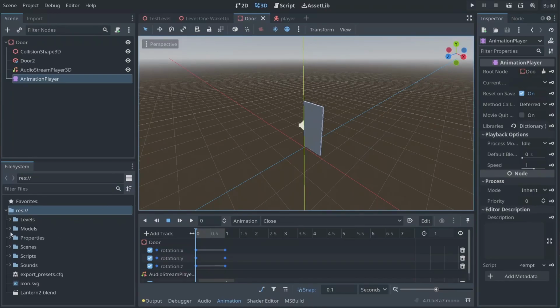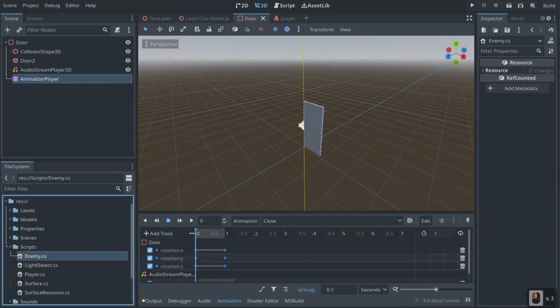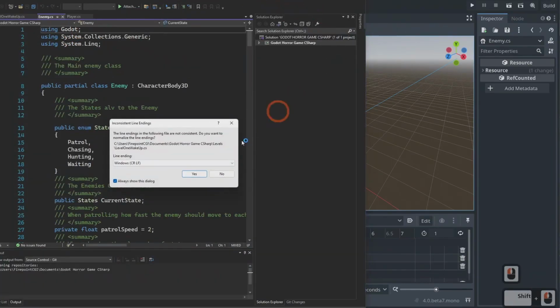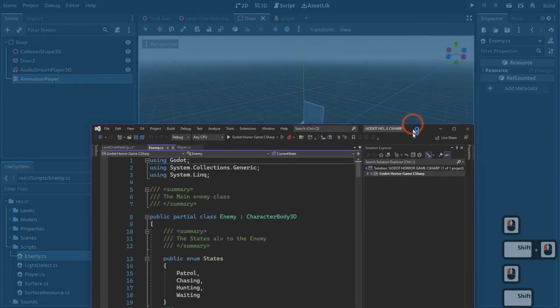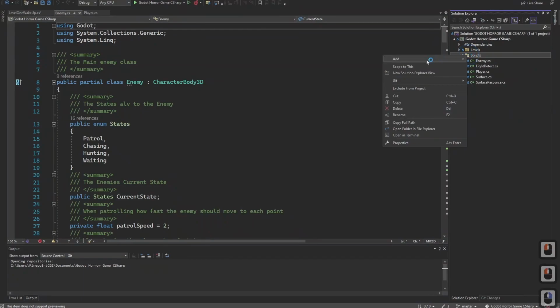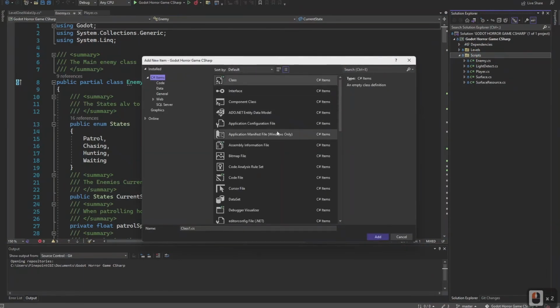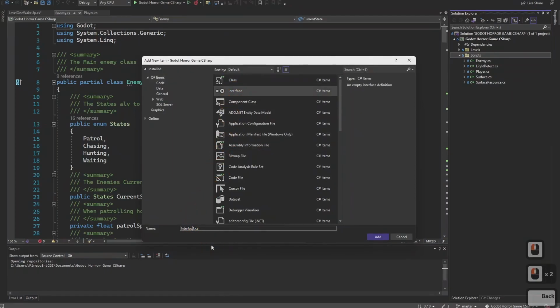So if we come in here to our scripts and I just double click on enemy.cs, that should open up Visual Studio here, and I'll probably need to resize it for you. So let me do that real quick. There we go. And what we'll do is we'll come into our scripts, right click, add in a new item, and we will add in an interface right here, and we'll just call this interactable.